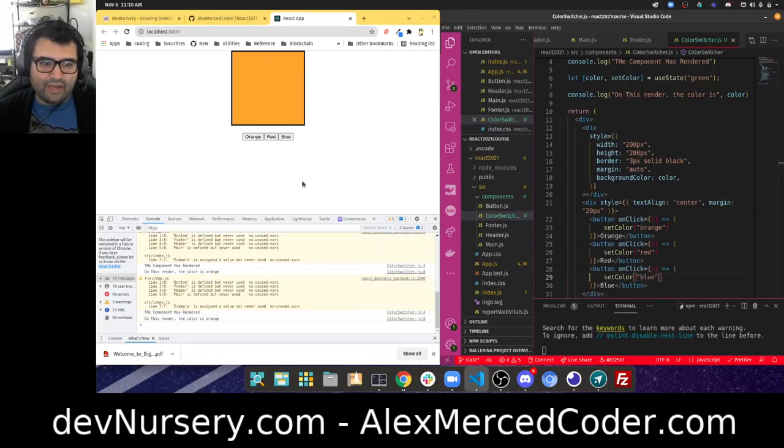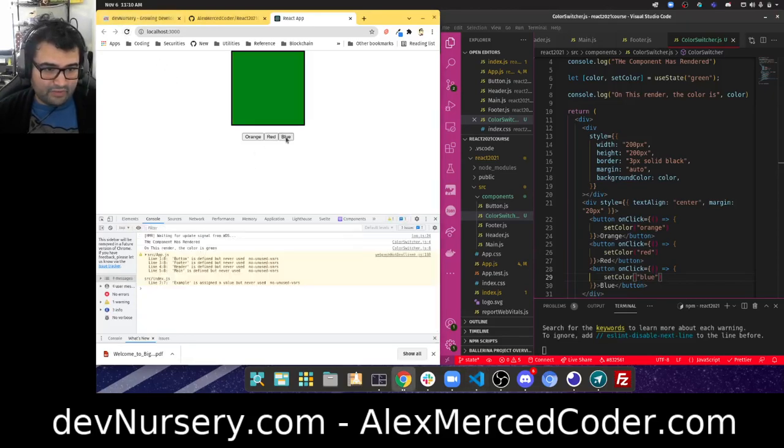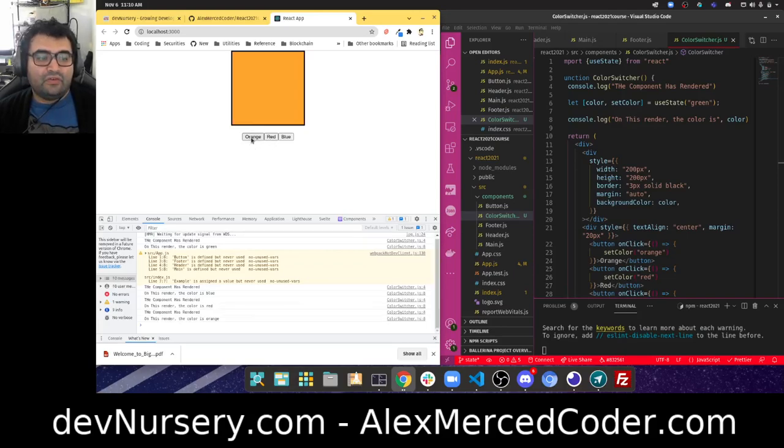Okay, so now let's watch what happens. I'll refresh the page. So see, first time it's green. If I click blue, it turns blue, and see, like on this render, the color is blue. So every time I change the state, the component is rendering. This function's rerunning, which means these console logs run again. Then I hit red. Then I hit orange. Okay, and you see, like each time the component has rendered. On this render, the color is blue.